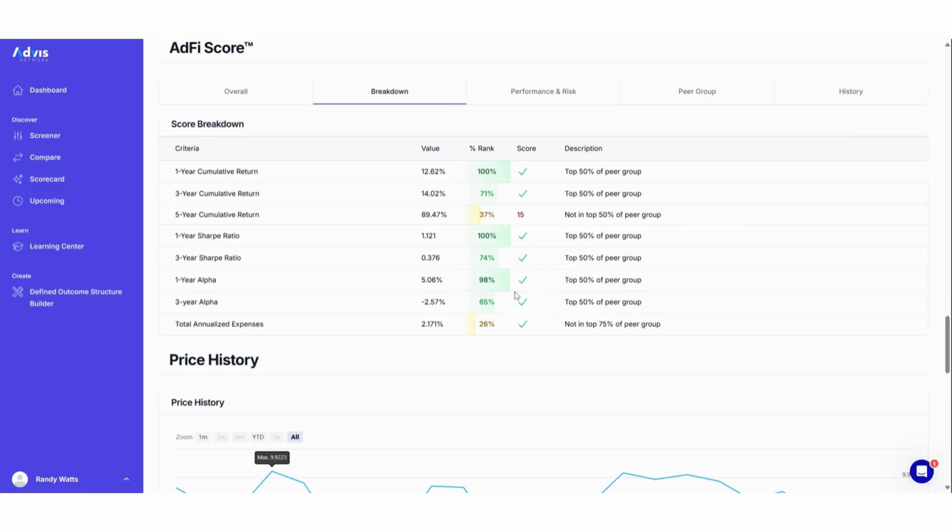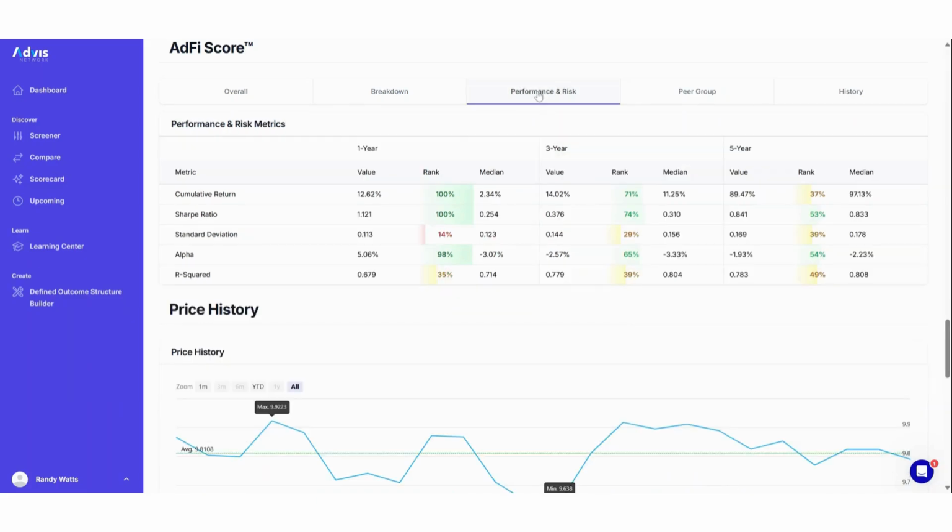So if I move on to performance and risk, here are the more in-depth performance and risk metrics of the product. So we give you the 1, 3, and 5 year, where it ranked and what the median score was. Standard deviation and R squared are included in this table, but are not included in the scoring. This is more just for informational purposes.